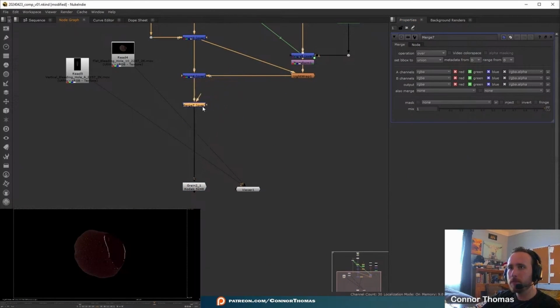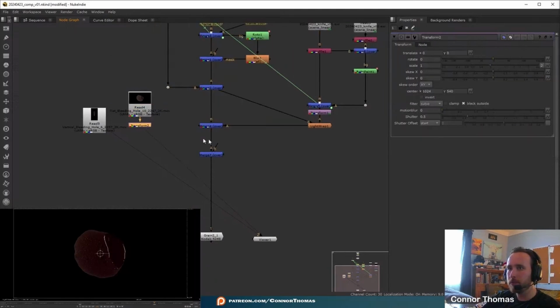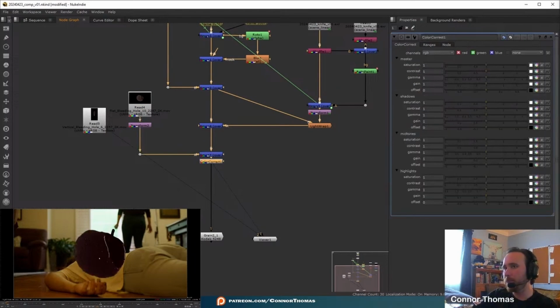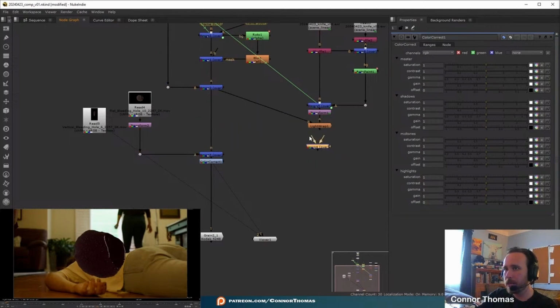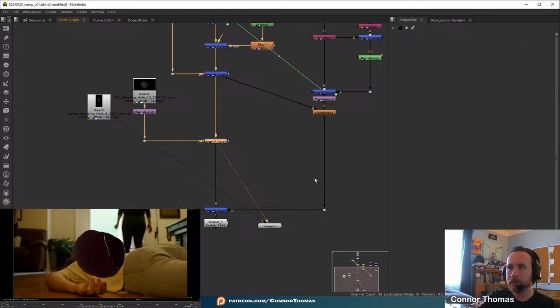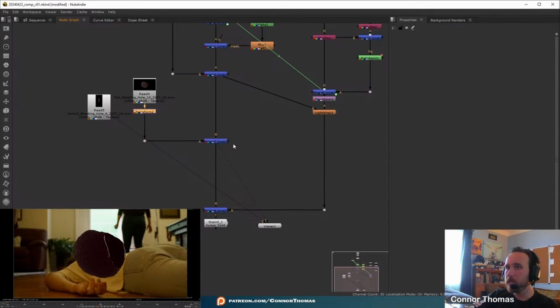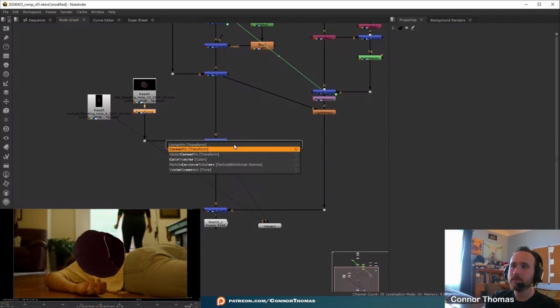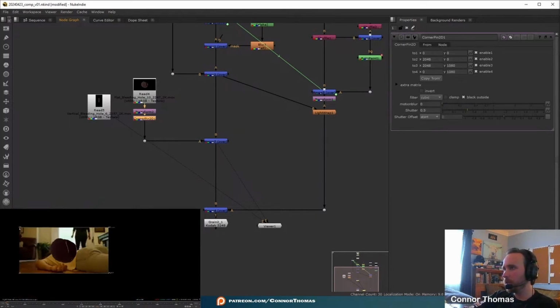But we can merge our other stuff over top of this. This blood is going to happen before the knife. So this merge node here, we're going to remove for right now, and that's going to go at the very bottom of our stack. I don't need the color corrector, but what I do need is a corner pin. And then we can take this corner pin and place this wherever we want in our sequence.